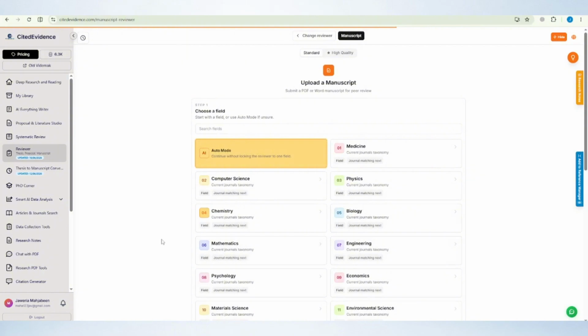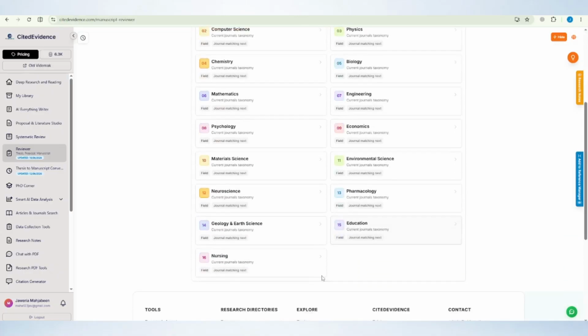The first step is choosing the research field. This helps the reviewer understand the subject area of the manuscript. I can see fields such as medicine, computer science, physics, chemistry, biology, mathematics, engineering, psychology, economics, and more.